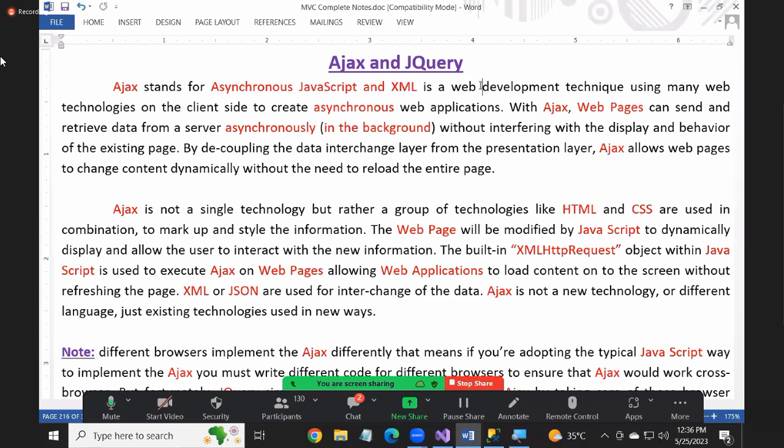Recollect that in the multi-threading classes, you learned asynchronous: one action in the foreground and one action in the background, in multi-threading and task parallelism. You learned about asynchronous programming. Here also there are two things. In the foreground, the page is displayed to you. In the background, it contacts the server, gathers the information and updates automatically. That is what we call asynchronous, to create an asynchronous web application.